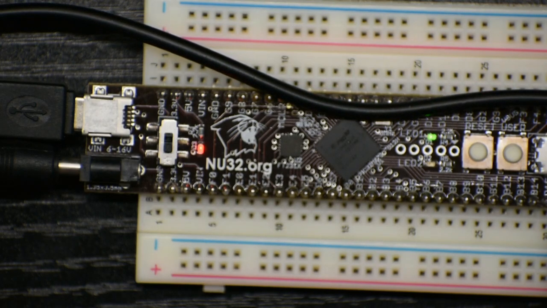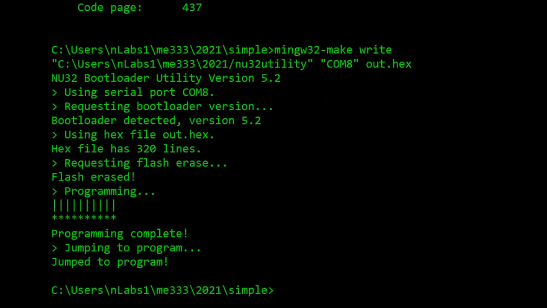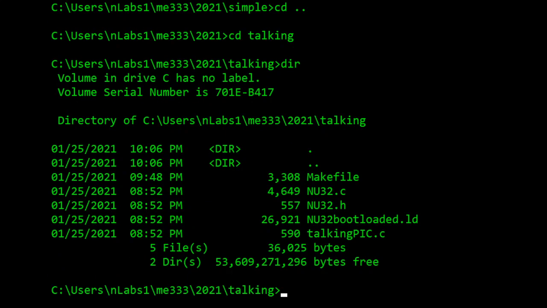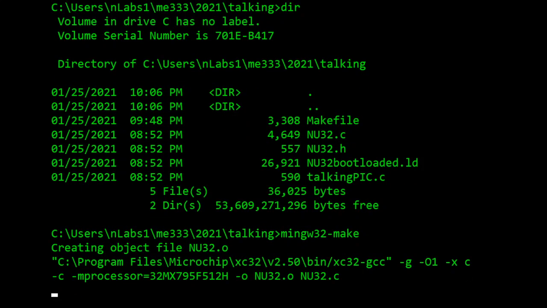So I'm still in my folder simple. Oop, there we are. So I'm going to go back, and I had already copied skeleton and renamed it talking, and put talking PIC in there, so I can cd into talking. And I can do the same thing. I can do mingw32-make, and that will compile.